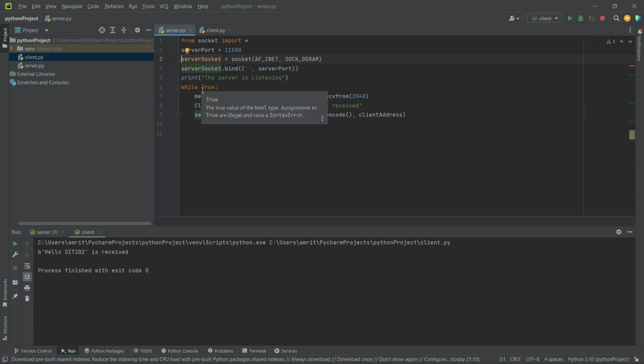We use the while loop with the condition True. The line message, client address equal to server socket dot receive from 2048 receives the message sent by the client to the server using the receive from method of the server socket object. The 2048 parameter specifies the maximum number of bytes to be received. The received message is stored in the message variable and the address of the client that sent the message is stored in the client address variable.